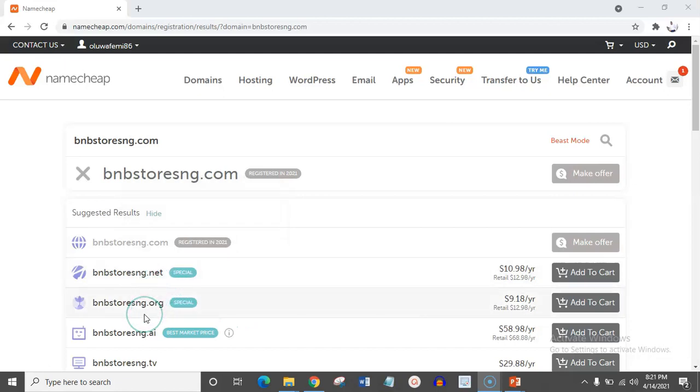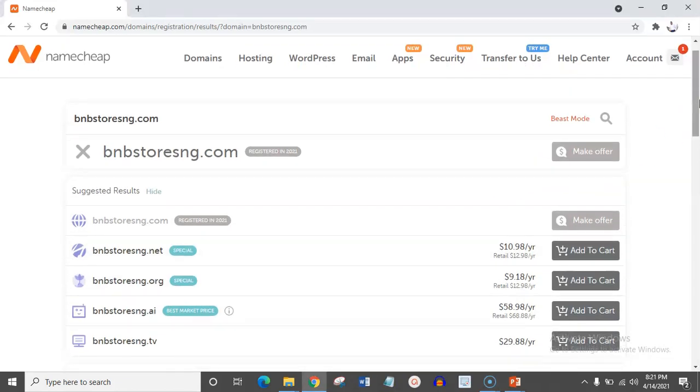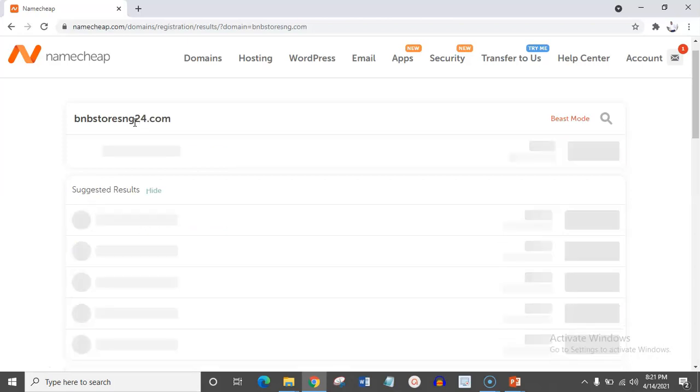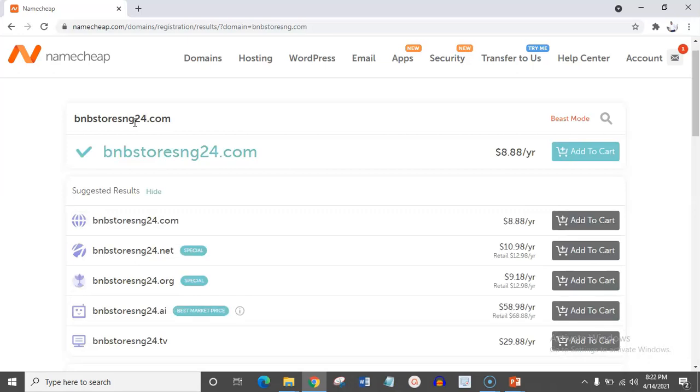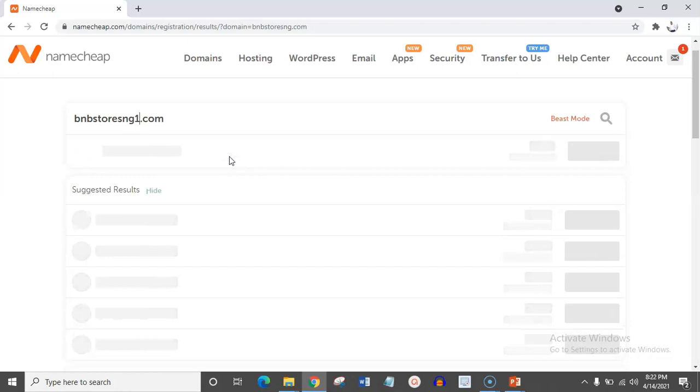Like I said, the system will suggest some other ones for you, bnbstoresng.net, bnbstoresng.org, like that. But since that's not what you want, you want a .com domain, what you can do is maybe add a figure, bnbstoresng24, if that's what you want. Can you see this is available? If this is what you want, you can go for it and register it. Do you understand? Or let me say BNB Store 1.